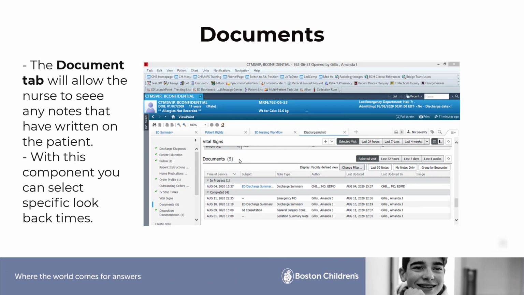The Documents component allows the nurse to review any documents that have been written on the patient. Different look-back selections include selected visit, last 72 hours, last 7 days, and last 4 weeks. Here, notes will be broken down by in progress versus completed notes.